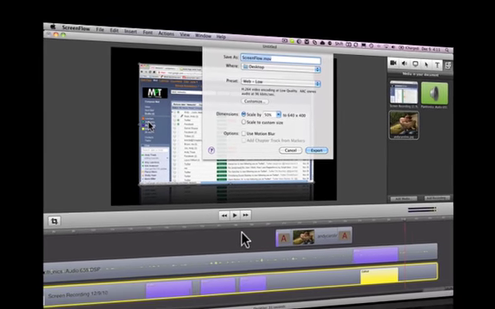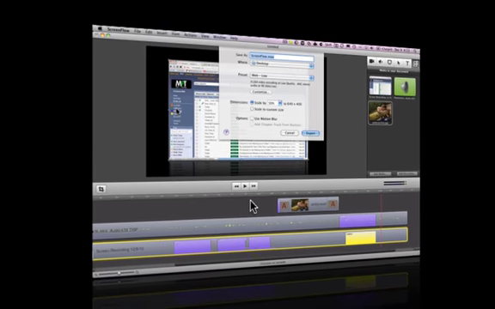So that is a quick overview of Screenflow.